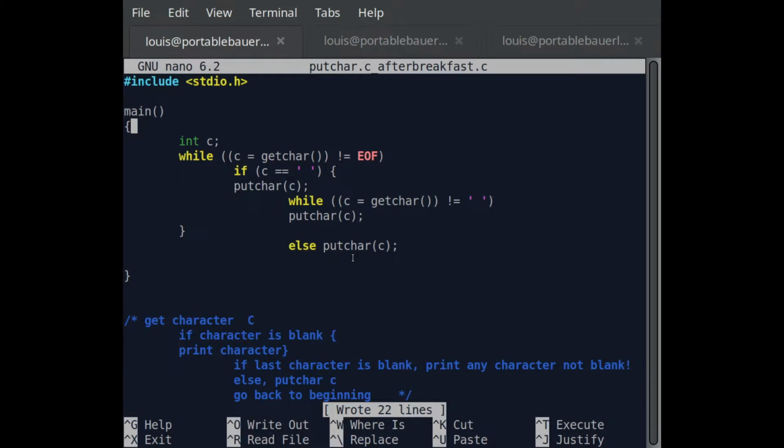Put a semicolon after the while and remove the final put car. No, you're falling into the trap. We already did that. That just winds up not printing anything.